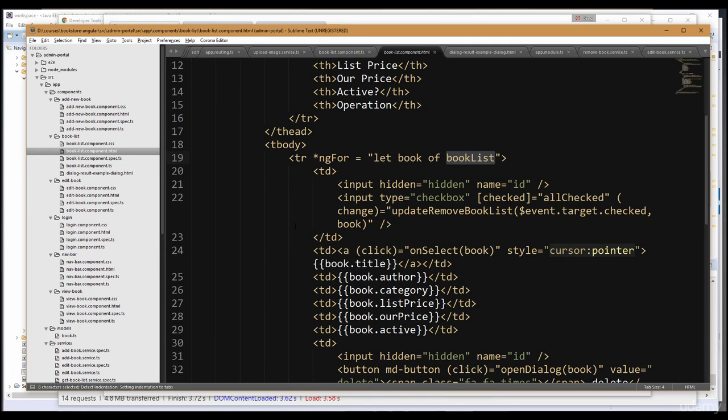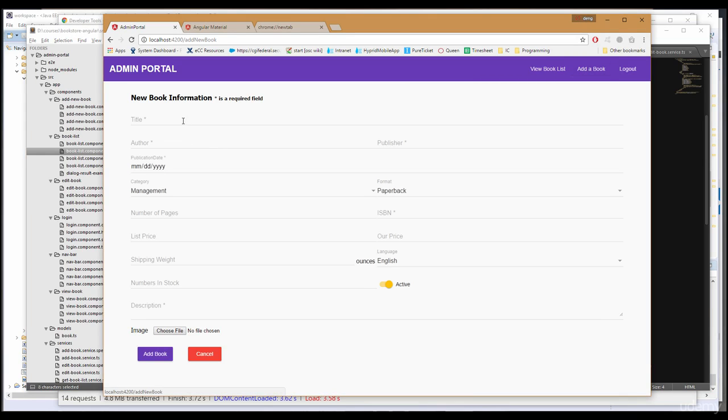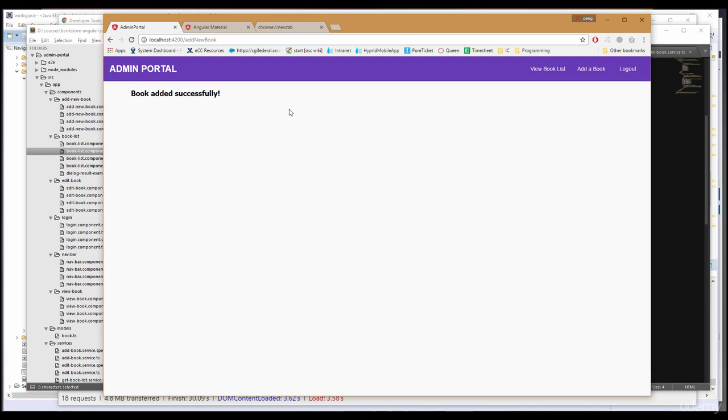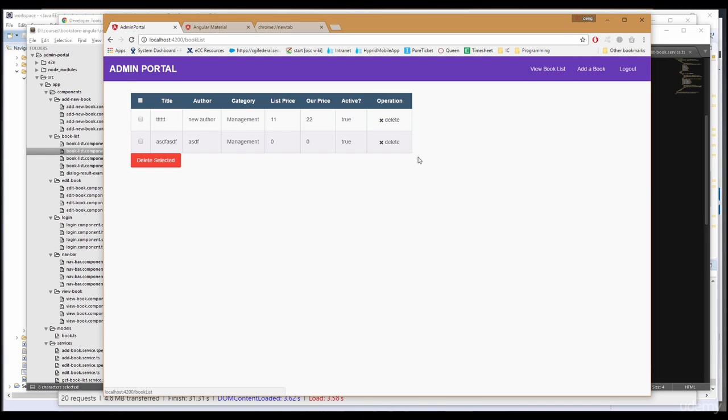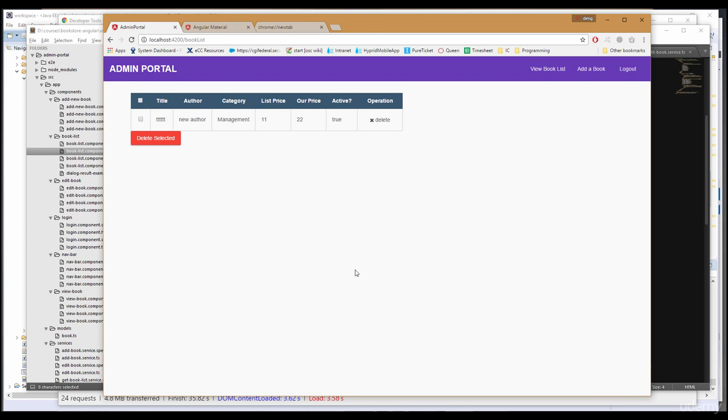So let's see. First, let's try to add a random book without picture. So just something random. Okay, add book. Okay, this is quiet. Now let's try to delete it. Are you sure you want to delete? Yes. There we go. So this is faster. So this design is good.